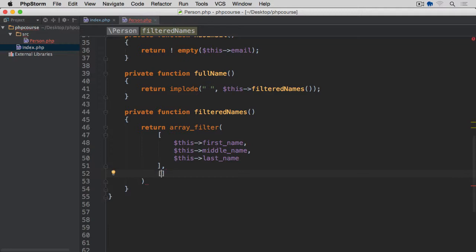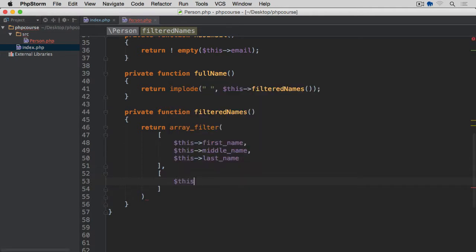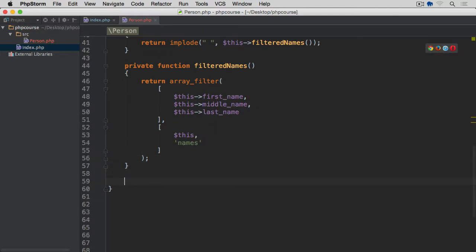So in between the brackets, the first item of this array will be the name of the class or the instance of a class. In this case, it's going to be simply a reference to itself, so this pseudo variable, and then the name of the method that I want to call, which is going to be called names. And obviously a semicolon at the end. So that's our filtered names method. And let's quickly create this names. It's going to be private as well.